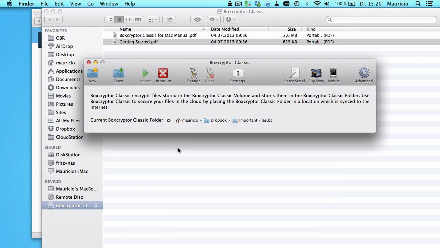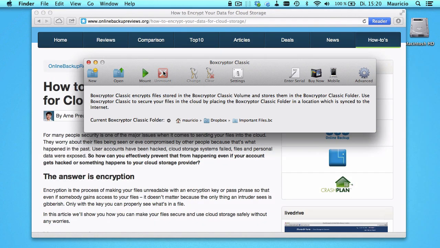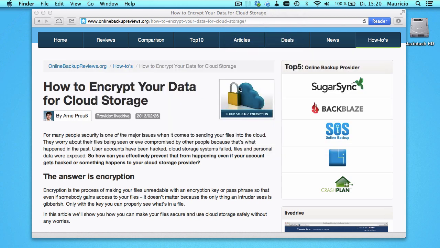And now I want to show you what actually happens if somebody got access to your computer or to your cloud storage service and would find that folder and wanted to read the contents of that folder. So I'm going to quickly unmount the BoxCryptor folder. And now you see that the lock is actually active. So I'm going to quit that too.